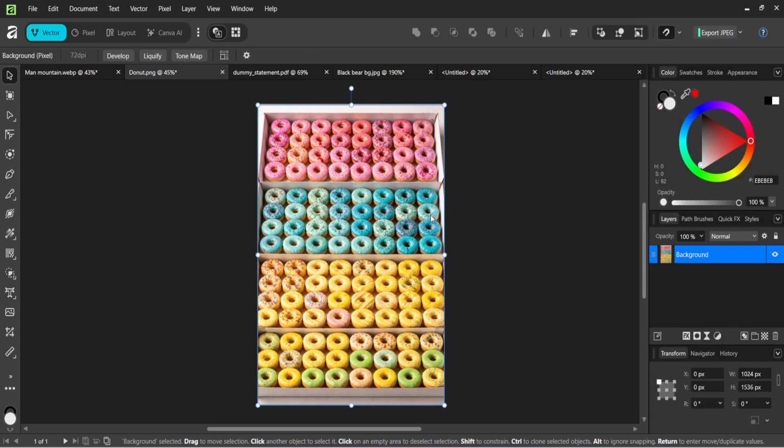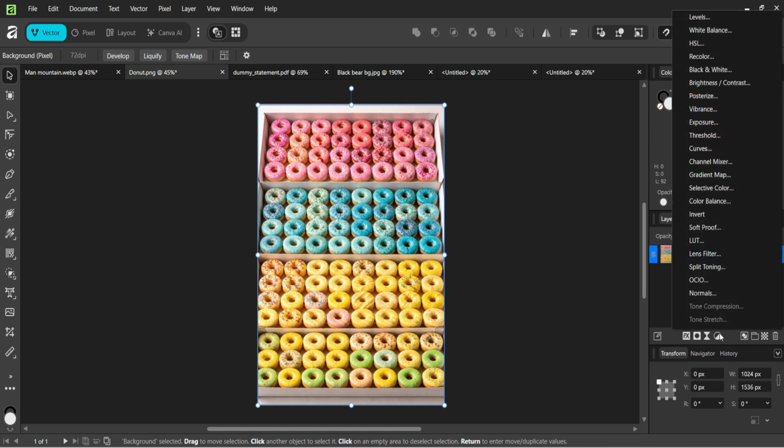Start with your artwork or photo and look to the Layers panel. Along the bottom, you'll see the Adjustments icon. It looks like a half-filled circle. Click that to open Affinity's adjustment list.